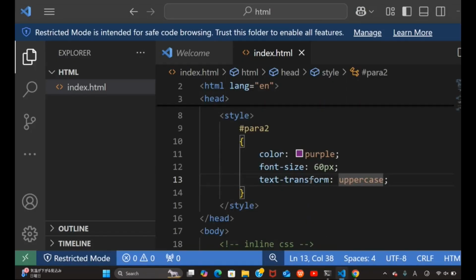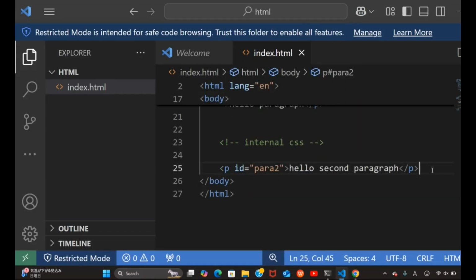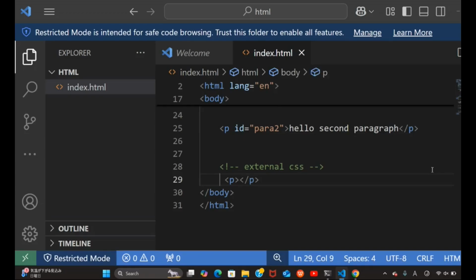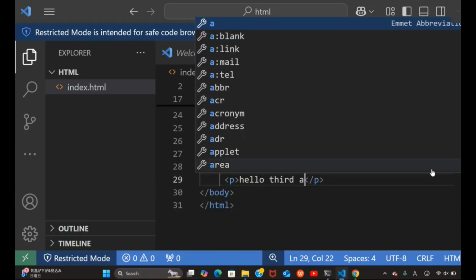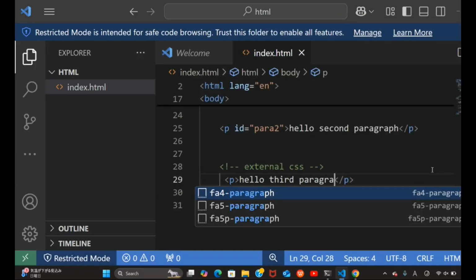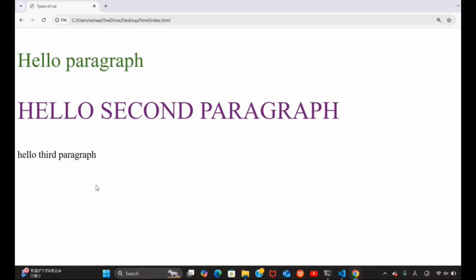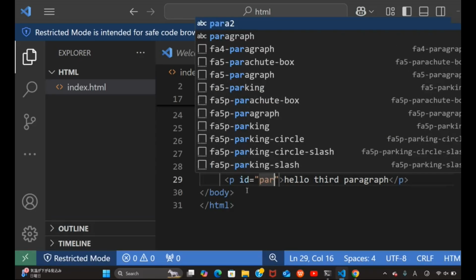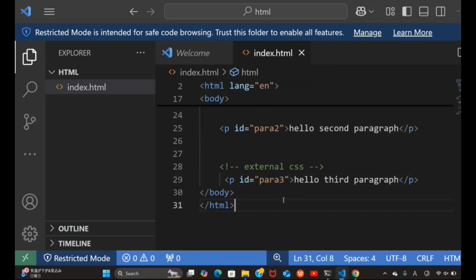Okay, now the turn is of external CSS. Okay, so open the p tag. I'm writing hello third paragraph, or you can write anything. Okay, refresh the page and you can see. Okay, for external CSS we also have to give the ID, a unique ID. So I'm giving para3, because para2 I've already given on top. Okay, copy the para3, Ctrl+C.